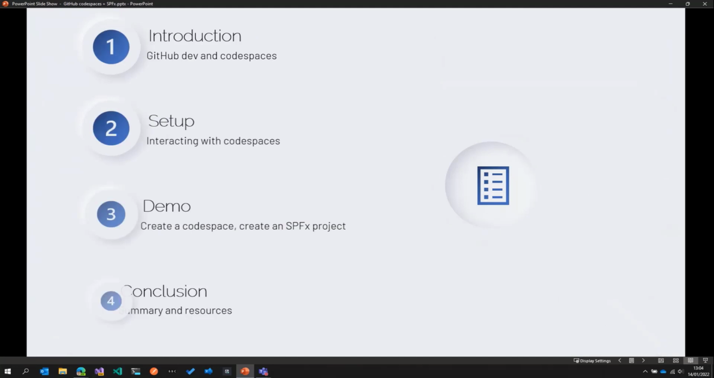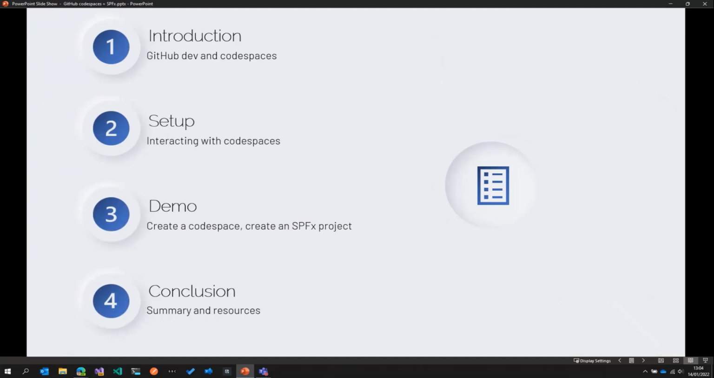So the agenda for today's session is we'll start with the introduction. We'll take a look at what GitHub Dev is and what GitHub Codespaces are, and then we'll do a setup on how to interact with Codespaces, and then we'll jump into a demo wherein we will create a Codespace and create an SPFx project and understand how it all works. And finally, we'll conclude with a summary and some resources.